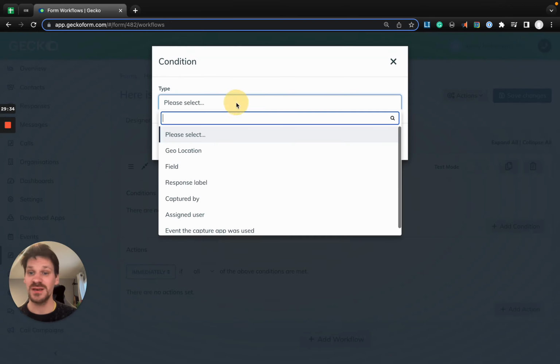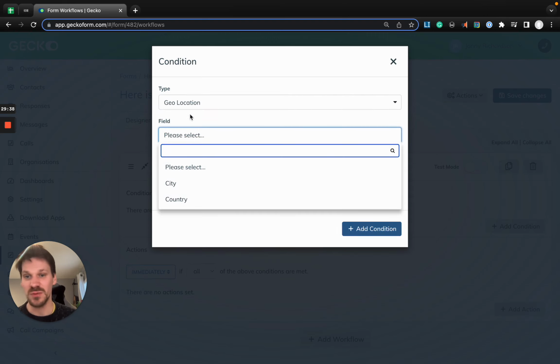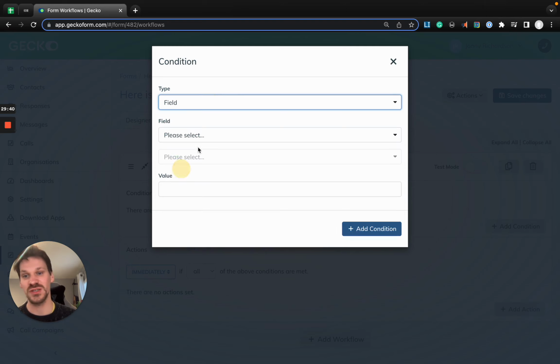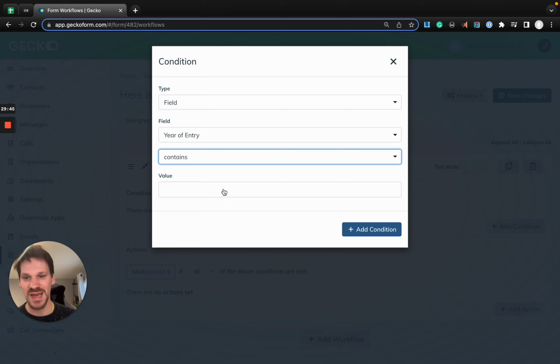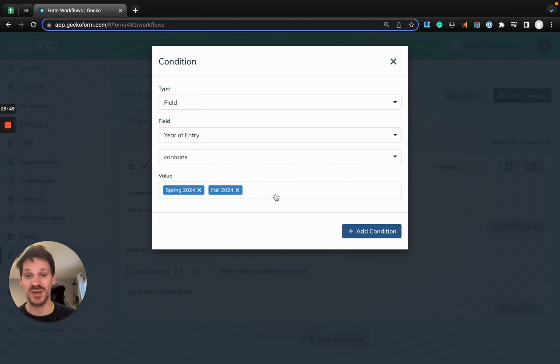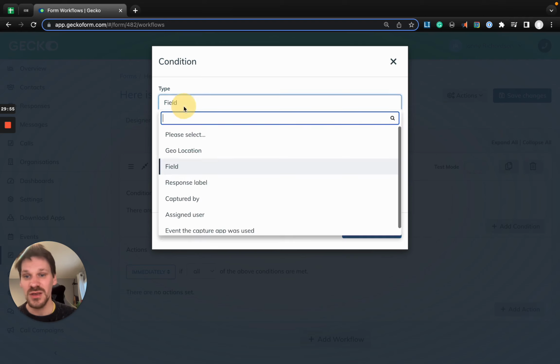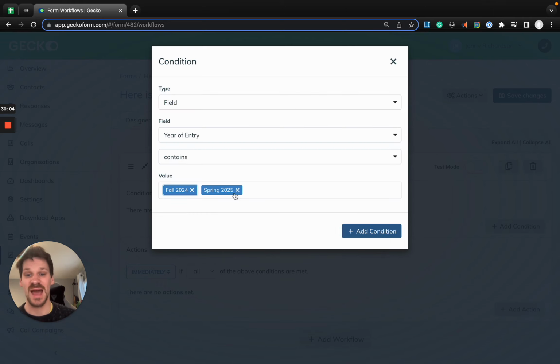We could, however, set a condition based on the geolocation that they're in, so based on their IP address. We could set a condition based on any of the fields on the form. So if the year of entry contained any of the values for 2024 or 2025, we could choose to do this. But for anyone where it doesn't contain this, we could do something else. You can also predicate this based off of any labels, who's captured the information on the mobile app, who it's been assigned to, or even which event the app was used at.